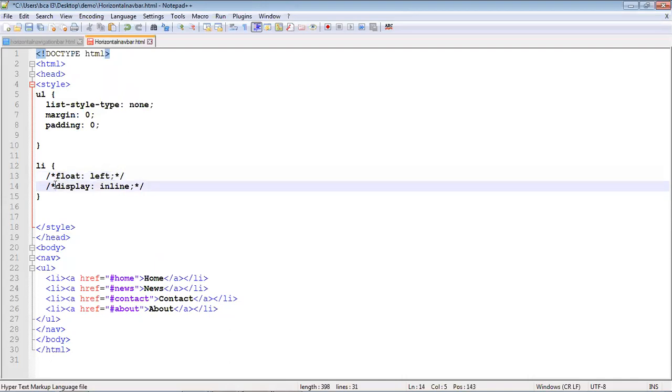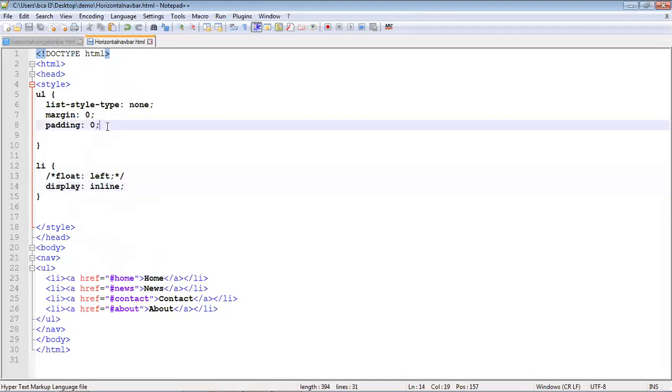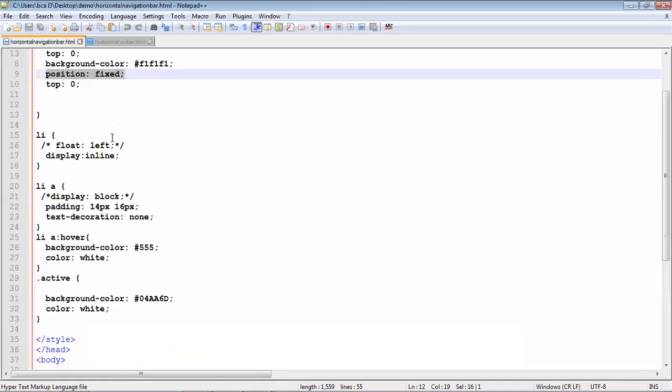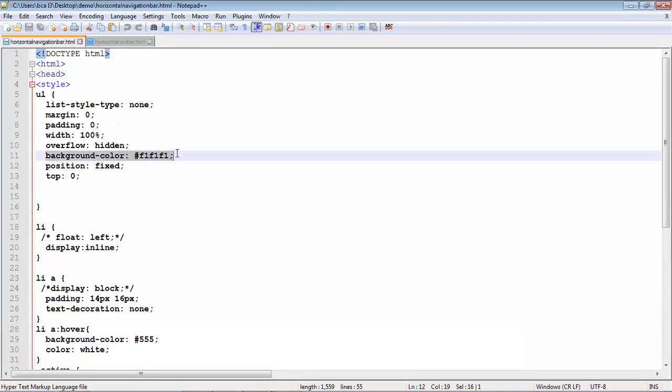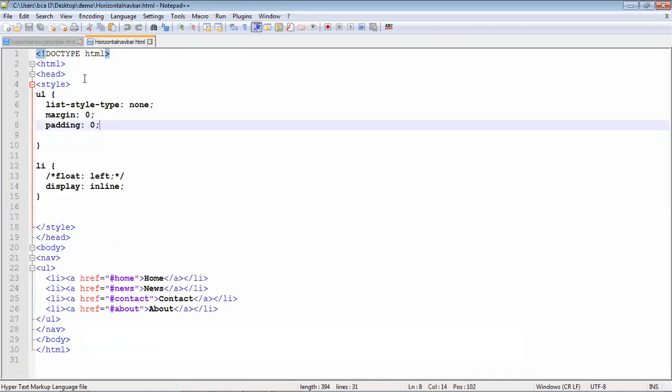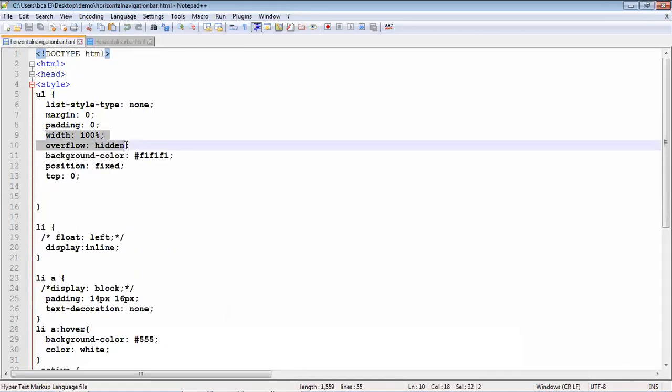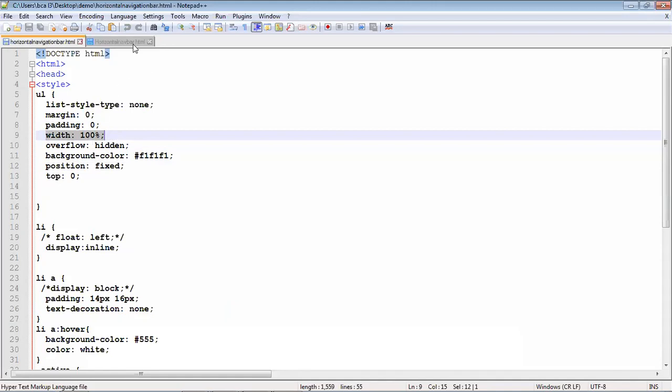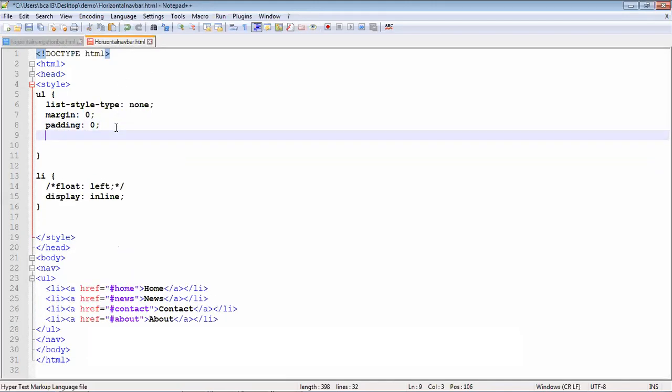Okay, so next here. This is the unordered list we converted into horizontal. Now how to give some width to the navigation bar, and some background color for the navigation bar. Similarly here I will give the background color of the navigation bar. I will give the width as 100%. So whatever the navigation bar is, we are giving 100%.